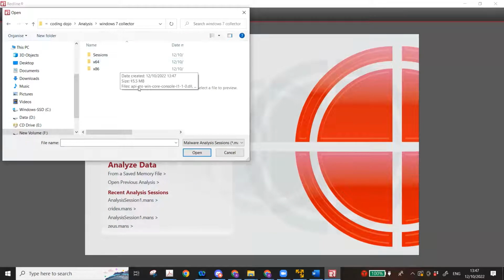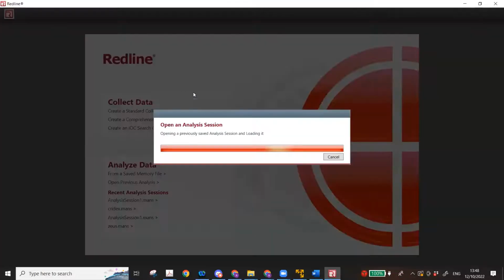I go to the Windows 7 collector. You will see these sessions. This is session 1 that is there. I'm going to double click it. It's actually preparing and loading the information that was collected by Redline from the Windows 7 machine.